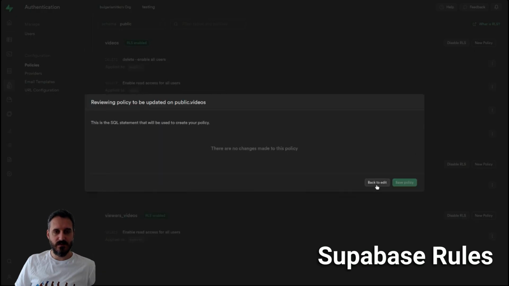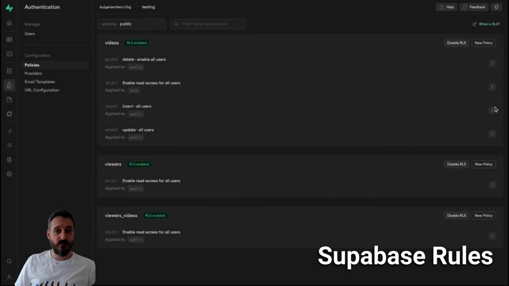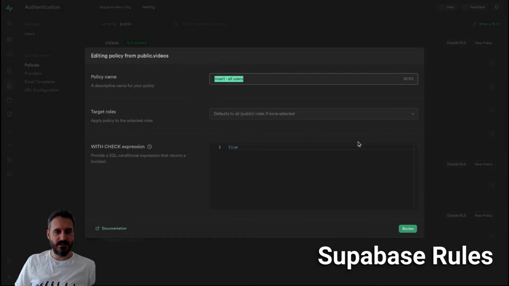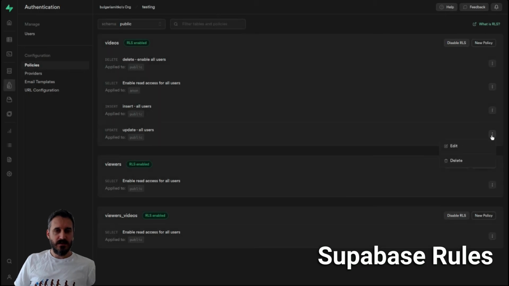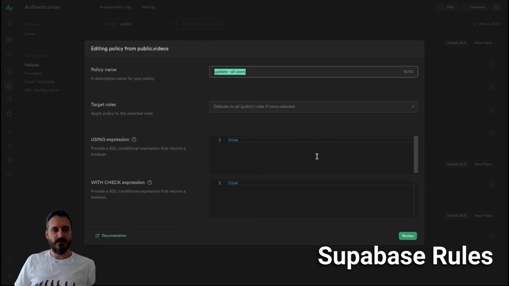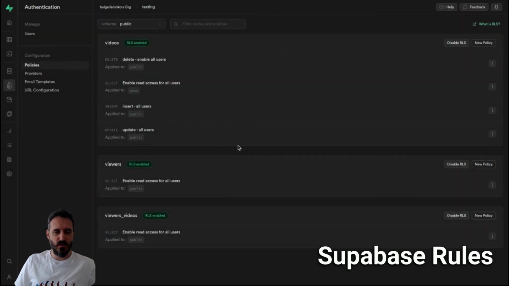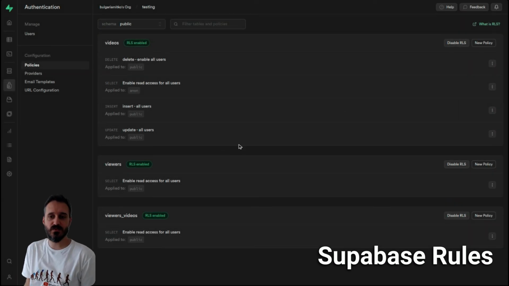And then for insert, if I click edit, it's the same thing. Insert for all users, and then true. And then you save it. And then for update, it's actually update for all users, and it says using expression true, and with check expression true. So like I said, this will open your table for everyone to read.